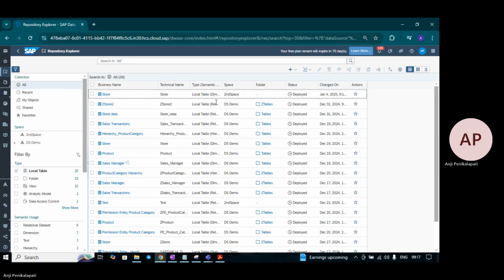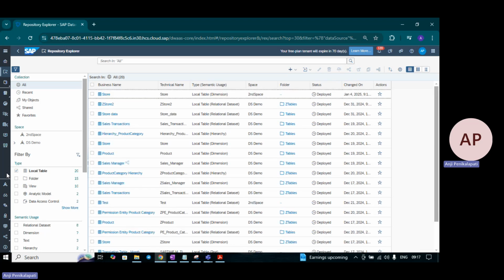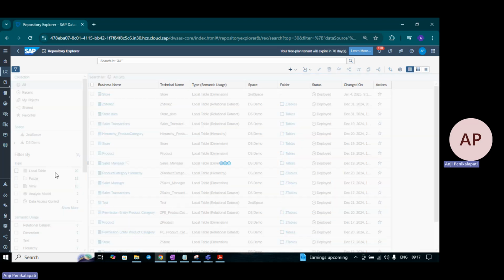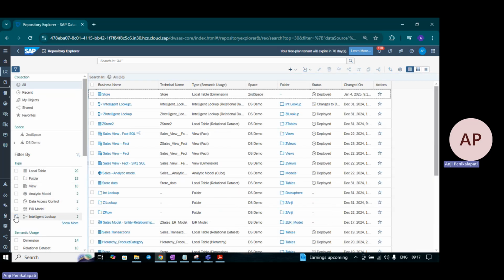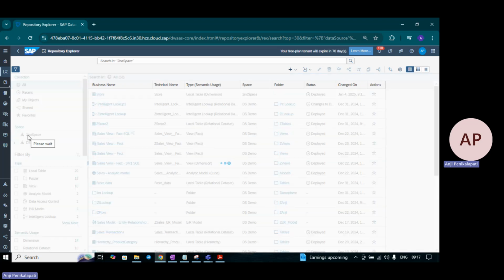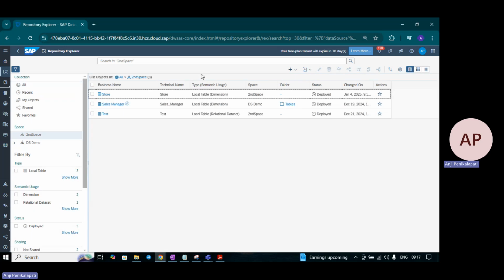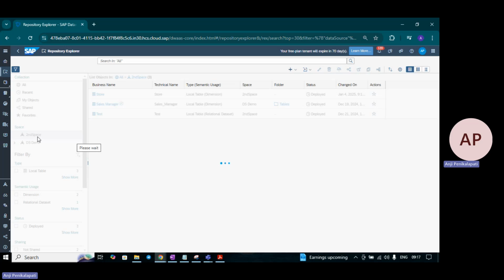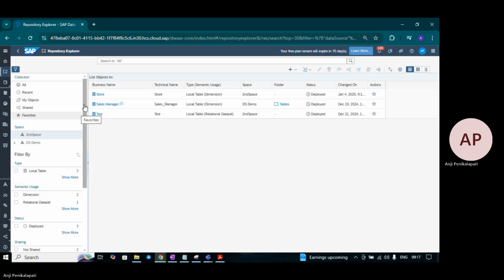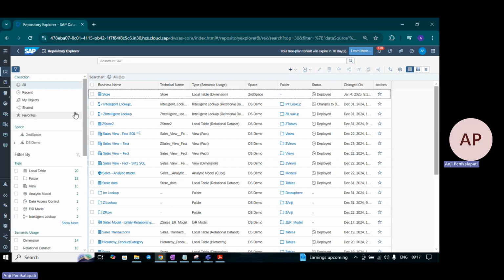You can see tables of type dimension, all tables will come here. If you want to see only folders, you can select folders or views, analytical models. You have different options here. Suppose I want to see only objects related to my second space. You can click on the second space, and it will show you all the objects available in that space only. Okay. And just select that again.